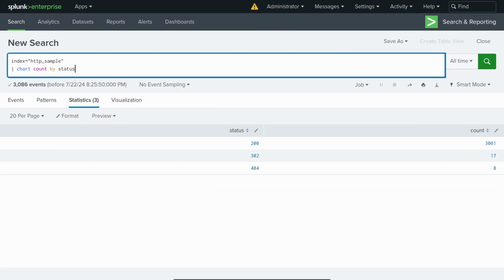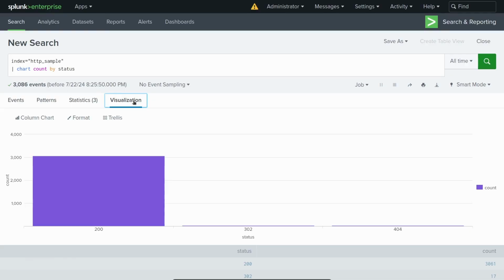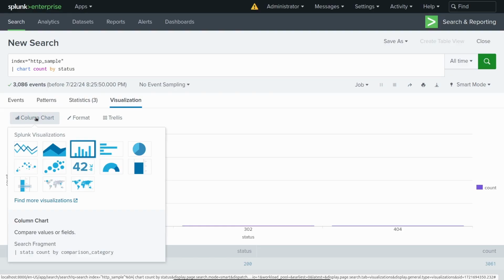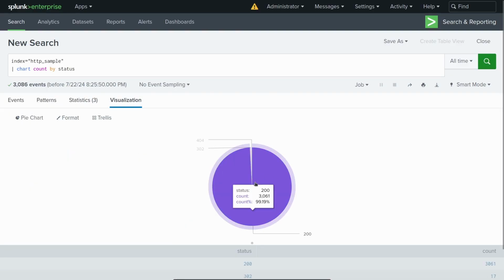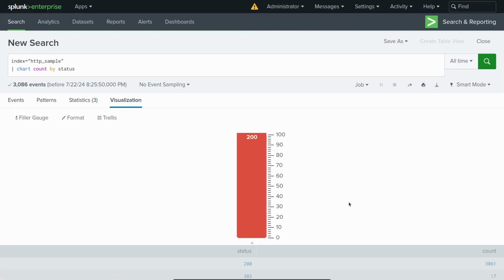Now when we run this, you can see we were brought to the statistics tab, as most of the chart commands utilize various statistics or stats commands to aggregate their data. However, let's click on the visualization tab here. And you can see by default, Splunk has generated this bar or column chart depicting the 3 different values and their counts. Now we can change the actual type of visualization or chart that's being generated as well by clicking here. We can change this to, say, a pie chart, or maybe a filler gauge chart as well. And these aren't super useful or relevant with the type of data we're returning.